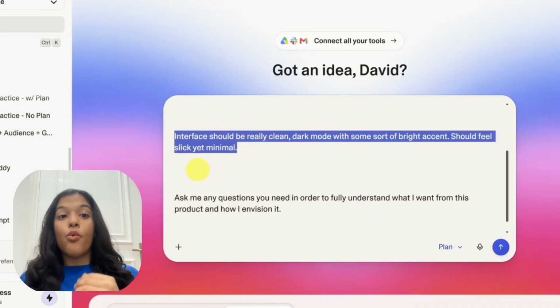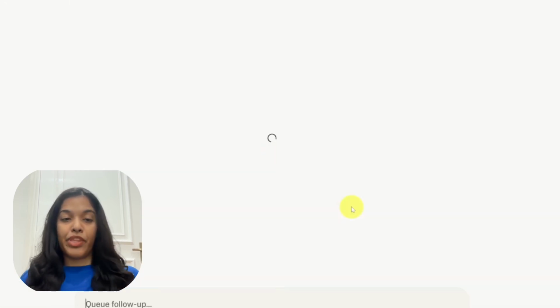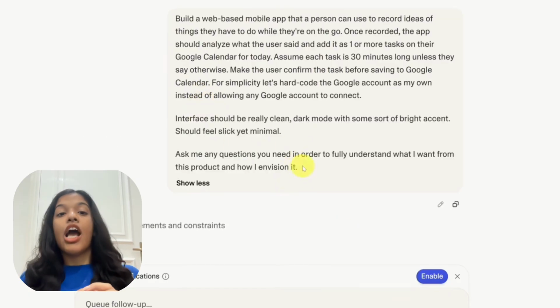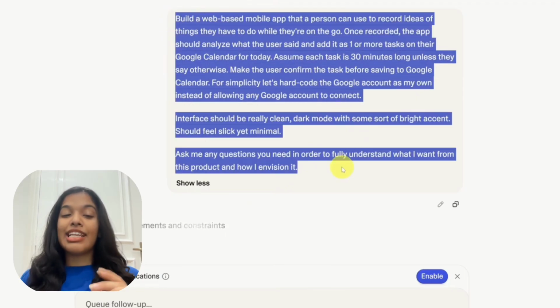Now number 3, which is new, is a comment on the design look and feel. Notice I am being really buzzwordy. Really clean, sleek, minimal. Lovable actually recommends you to use words like this.